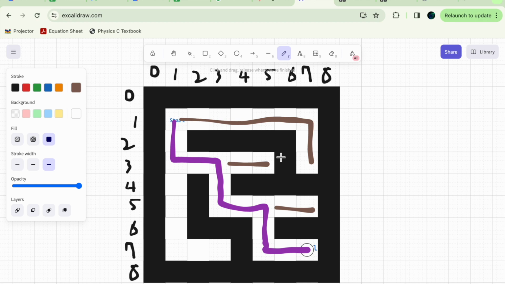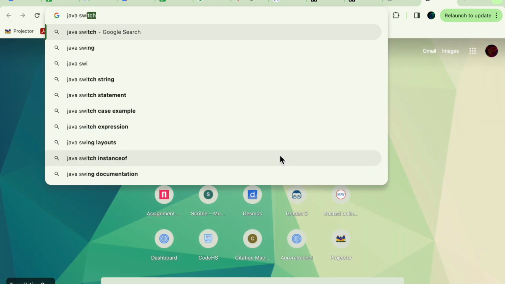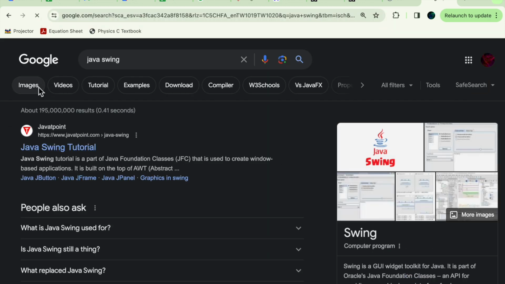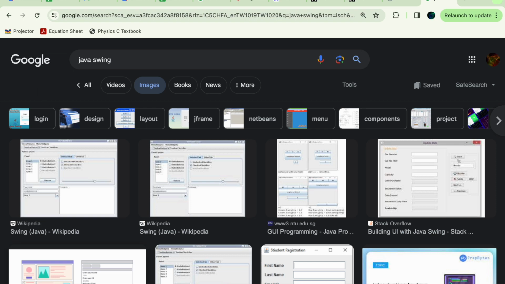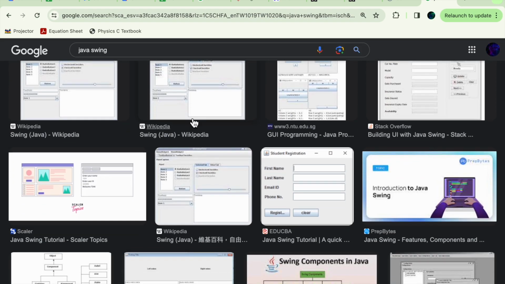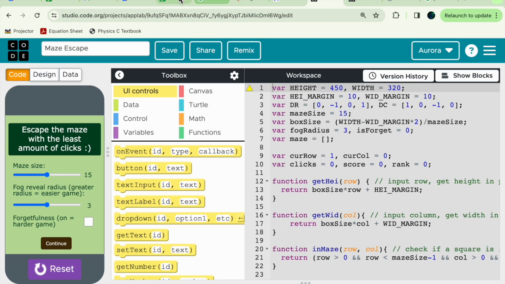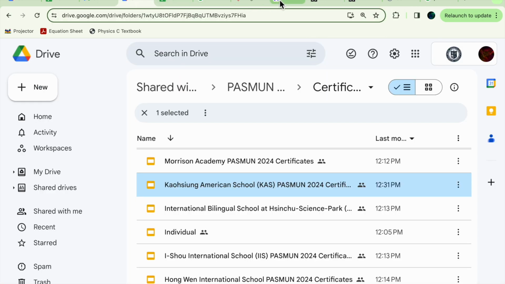Let me search it for you. I shouldn't have asked. Okay, she knows what it is. Yes, you can create a window using Java.